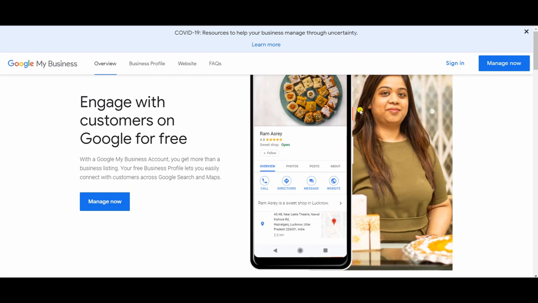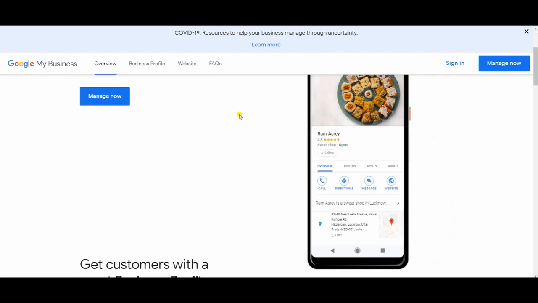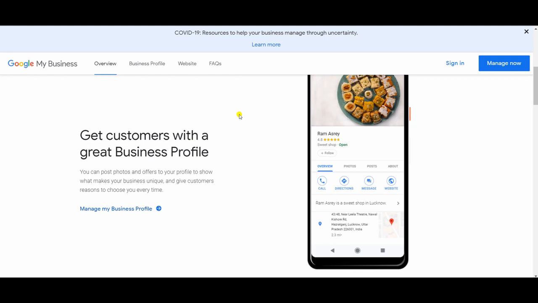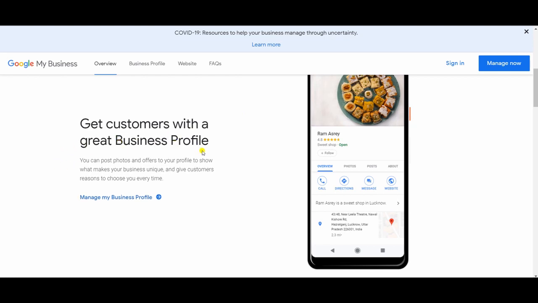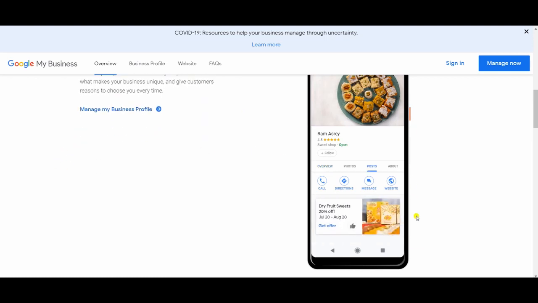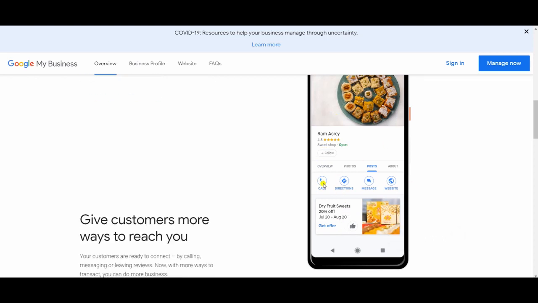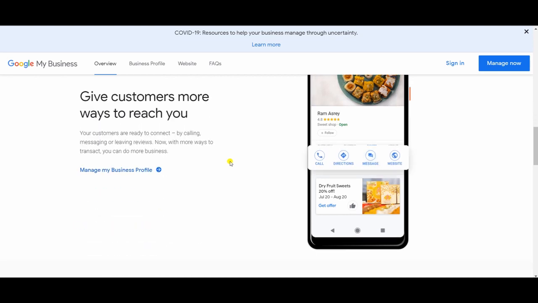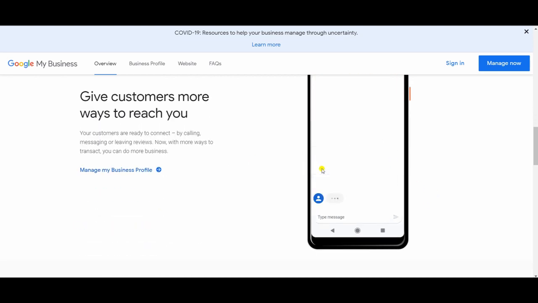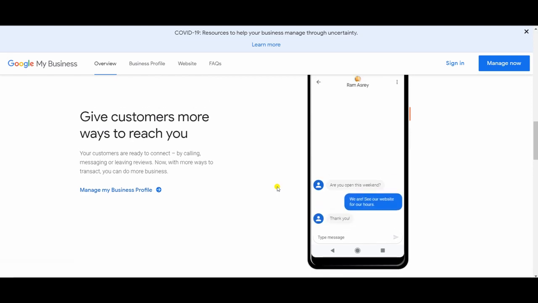First, in Google, you just have to type Google My Business. Once you do, you will get this page, which has the overview. It shows you how to get customers with a great business profile, and this is how your profile will look when people are searching, in images, and you get a predefined name for your company. It also gives customers more ways to reach you because there is a default call button added, and you can also have messaging features.